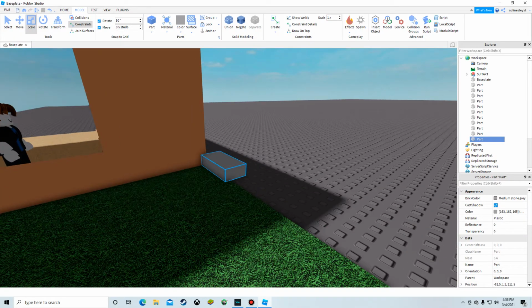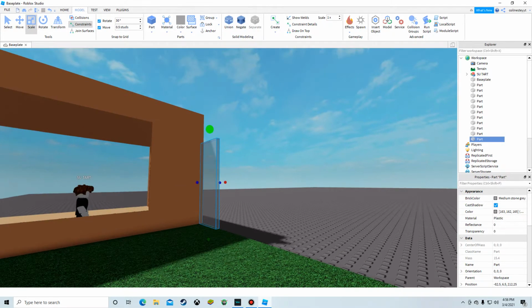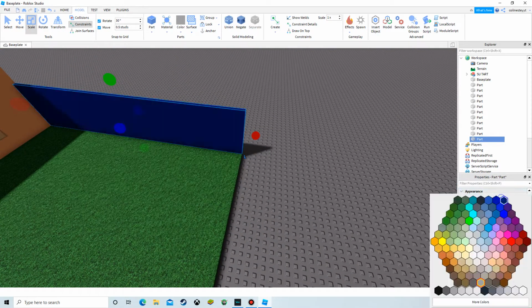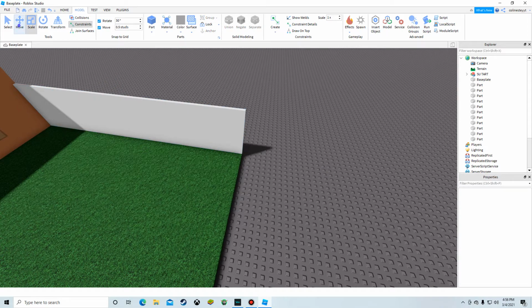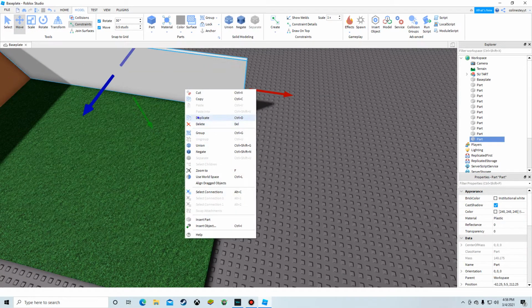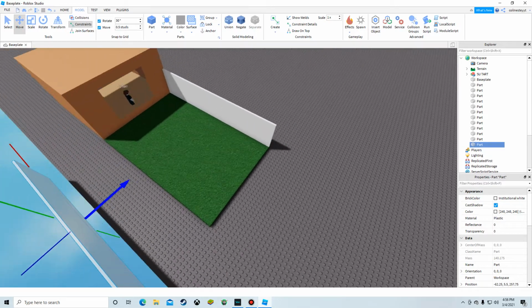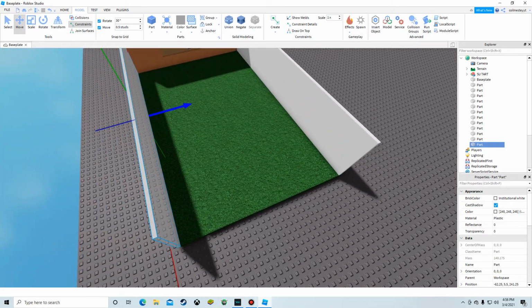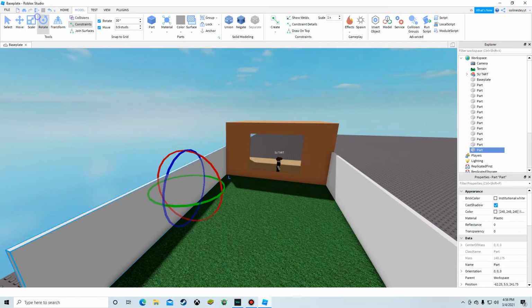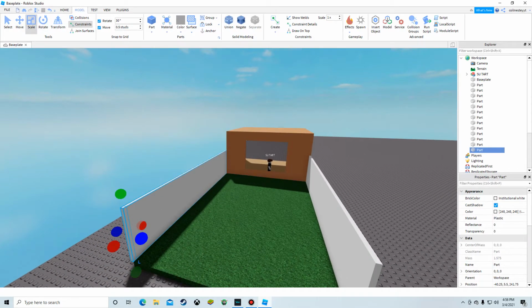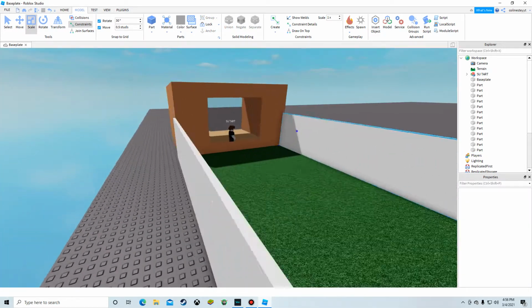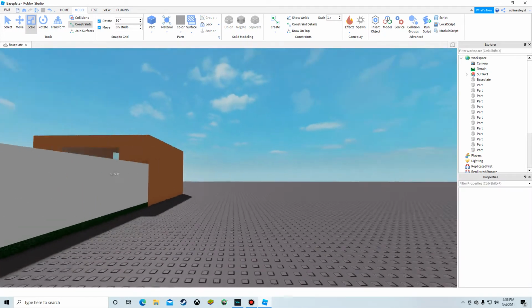Now you do this, and there you go. You got that, and now make it white. You got a beautiful fence. Or you can just make the fence any color you want, or just make a white fence. Now scale it like this, and bam, you got some stuff.